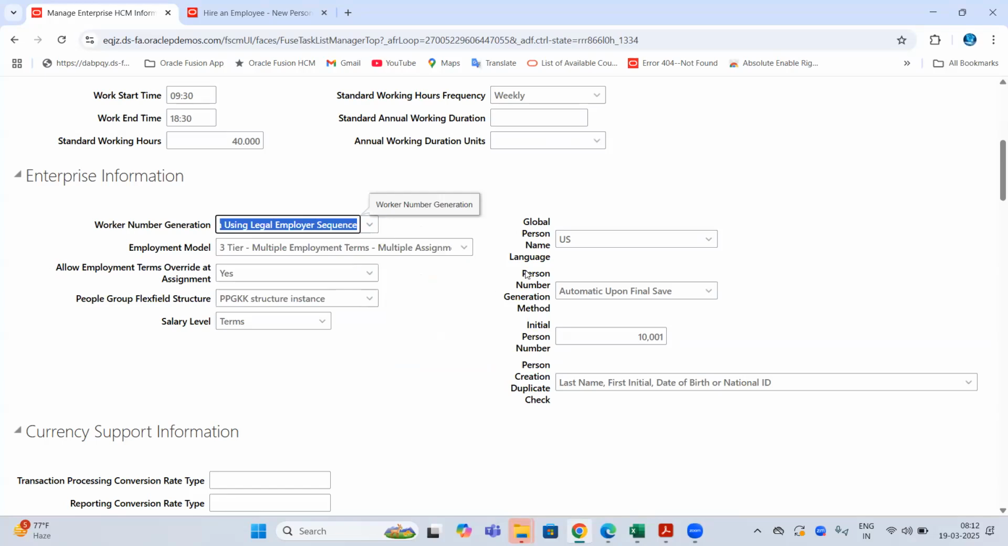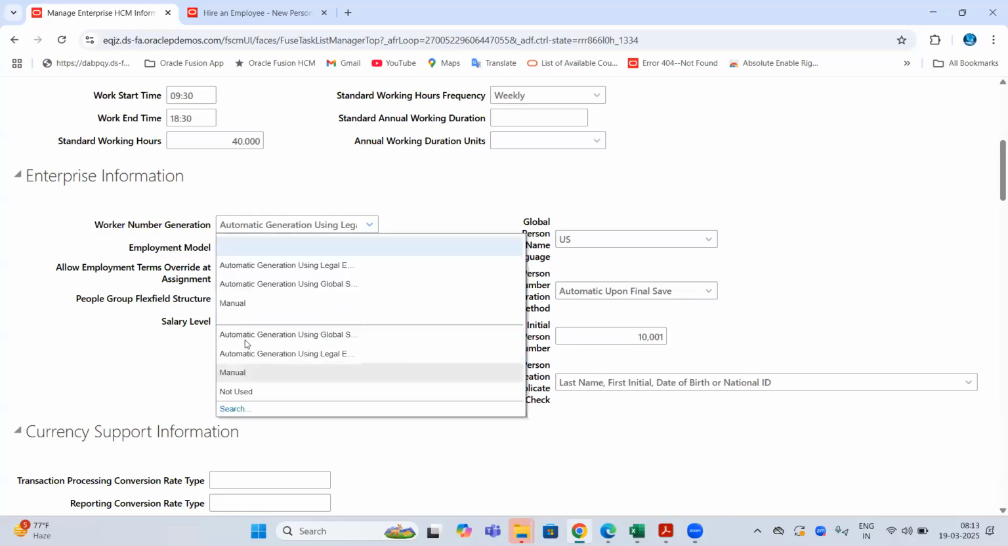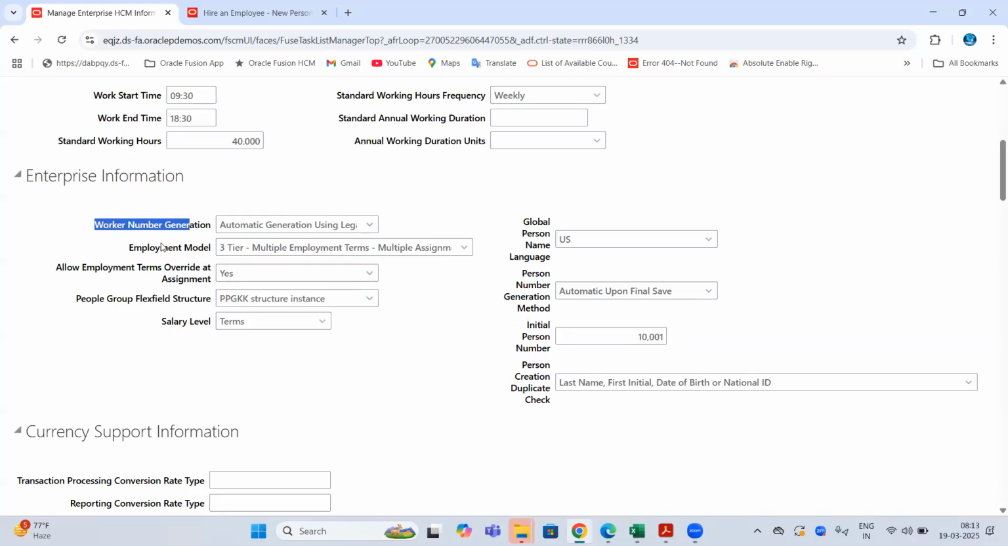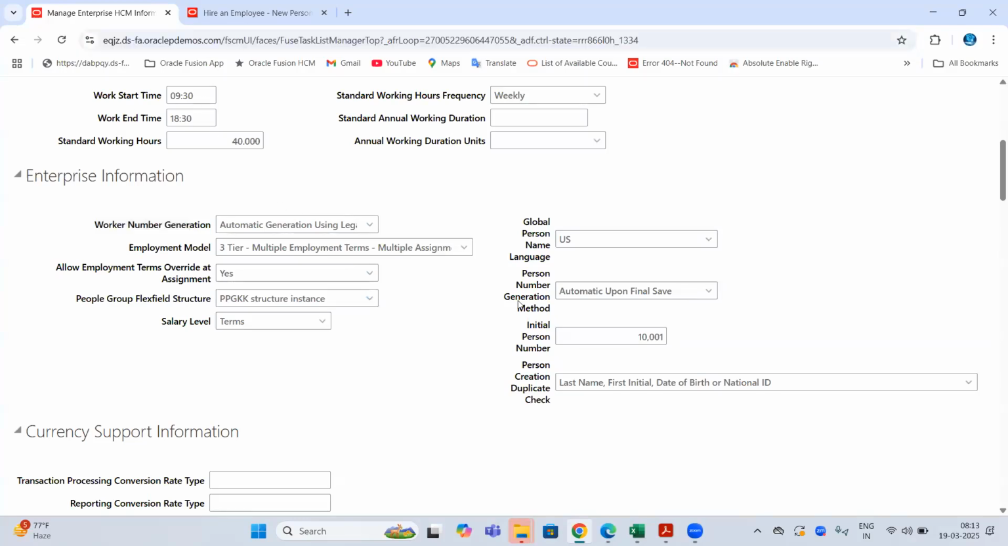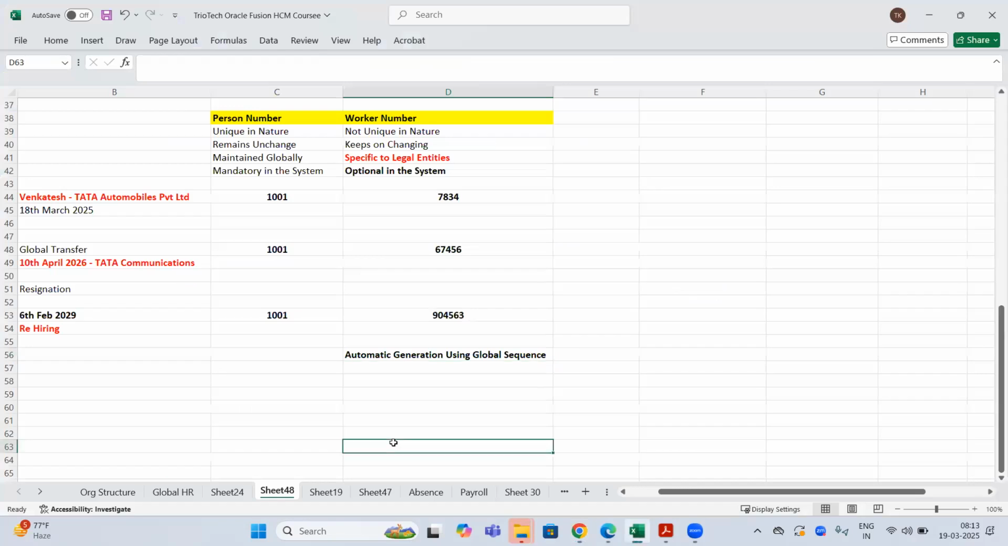See team, in person number only, Oracle gave the flexibility to give the sequence number to start. The initial person number we can give. But in worker number, though we go with automatic, we don't have the option to select. By default, the system will start with number 1 as the worker number allocation. Only for person number do we have the sequencing concept to start with what you want. But worker number will start by default with one.